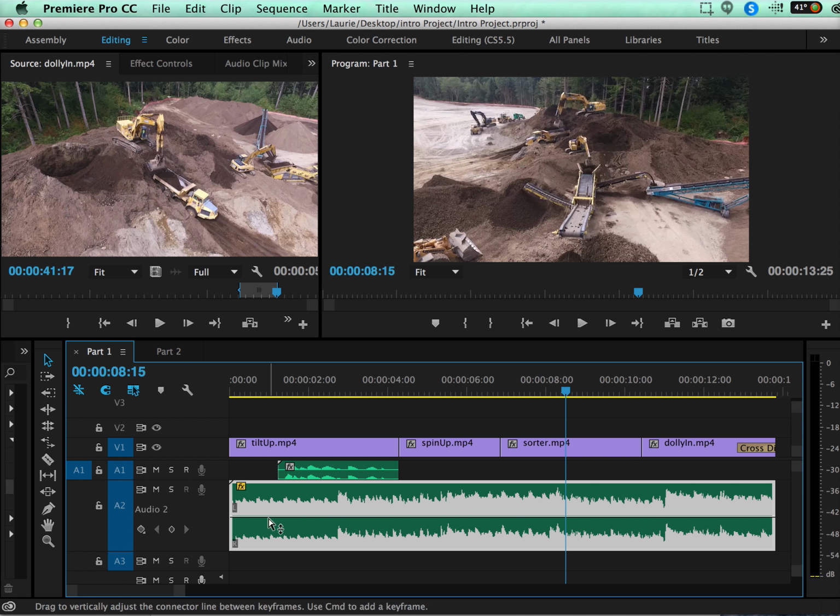If you roll over, we can move that white line, but if you also press the command or the control key, you get a little plus sign, and that will make a keyframe. So what we're going to do is make two keyframes right by each other, one right before the voiceover starts and another just before that, and then one right when it ends and just after that. Now I have a section here that I can drag down so that it plays a little bit lower. Let's listen to that and see how it sounds.